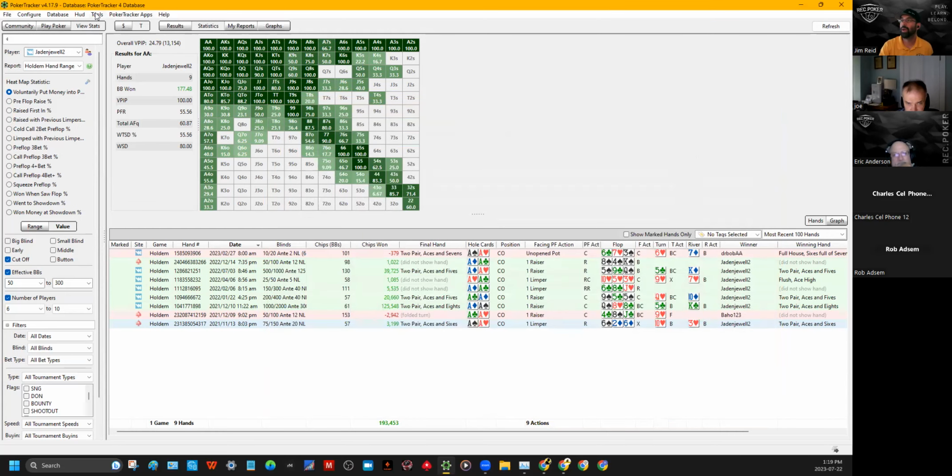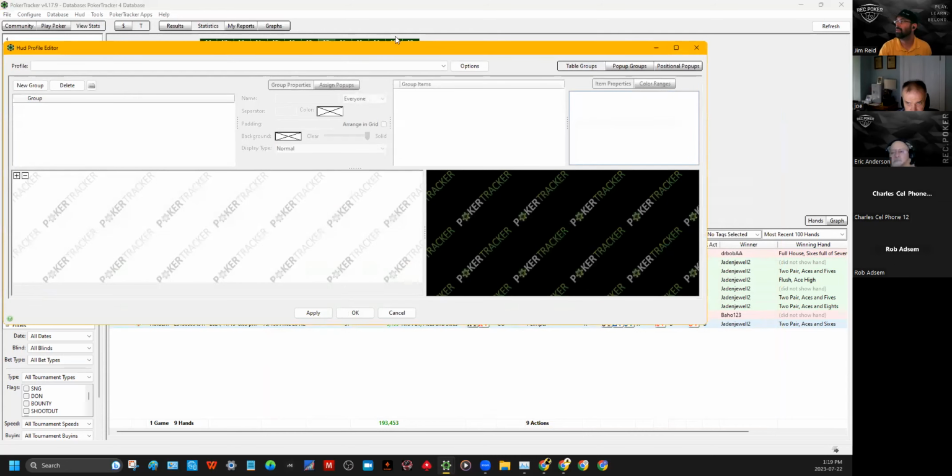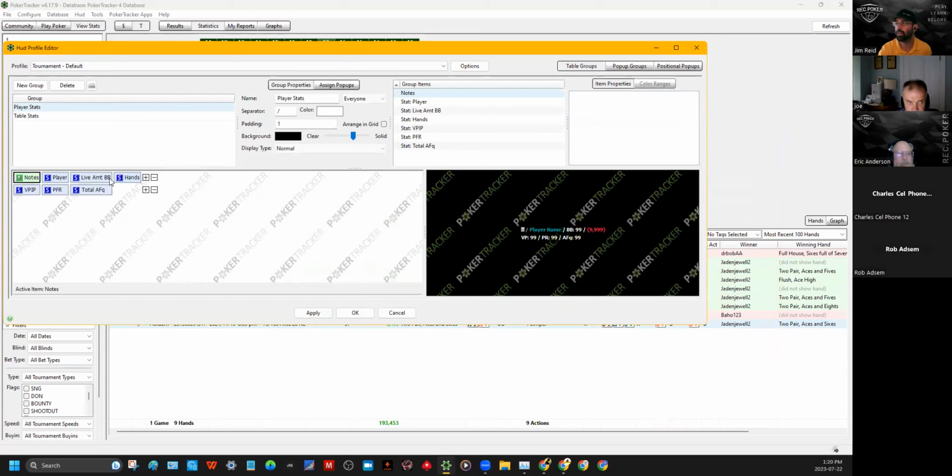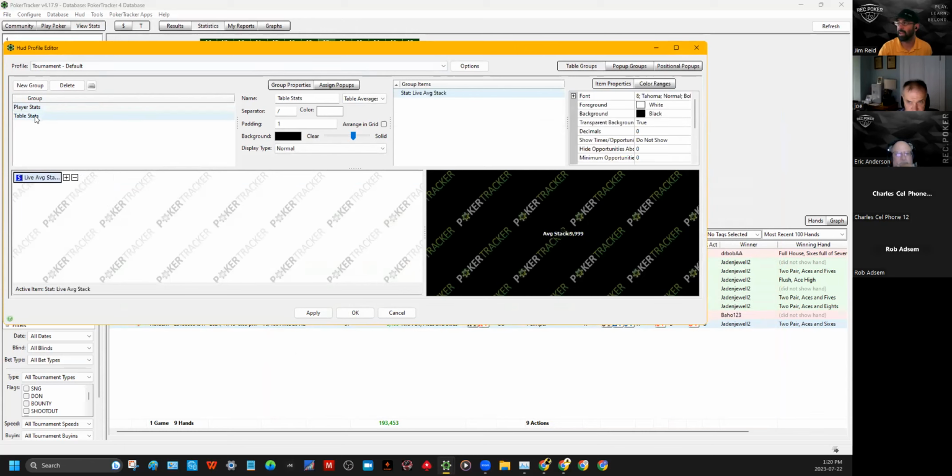Which is kind of a similar way that I think people should think about HUDs. Like, let's just start with a really basic tournament HUD. So this is what Poker Tracker comes with. There's the player stats, and then there's some table stats here as well, which is the live average stack.